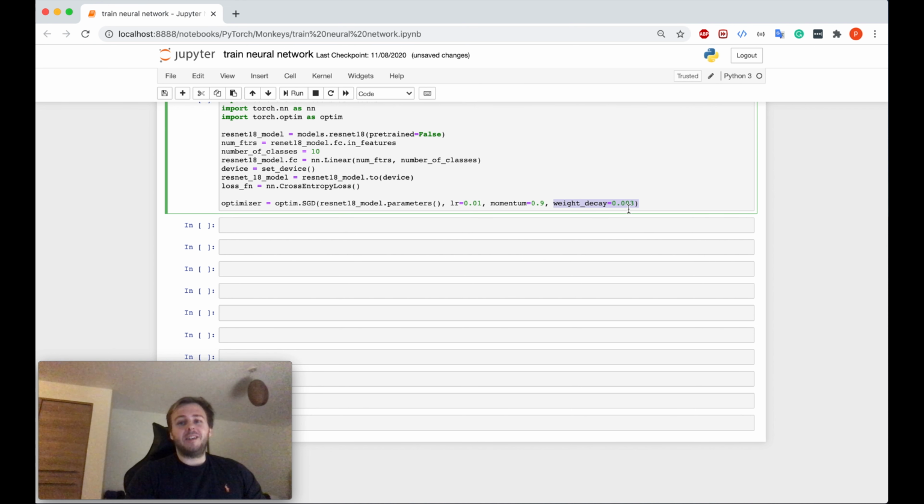And the last thing, which is called the weight decay. So what is it, guys? I will tell you what it is. Basically, the weight decay will give us an extra error term in our loss function. It might help to prevent overfitting.